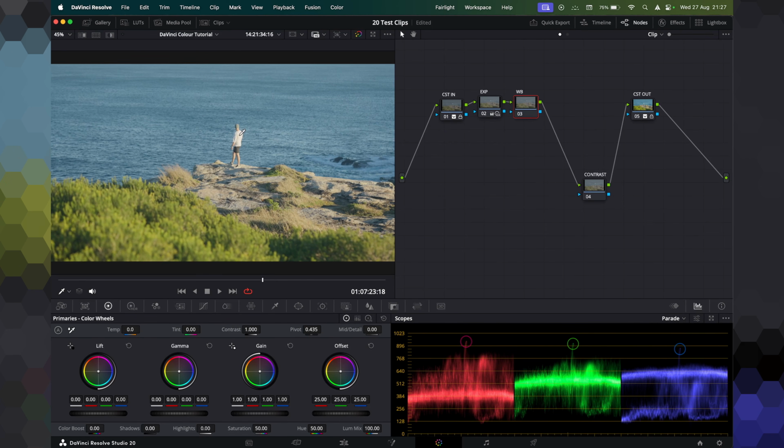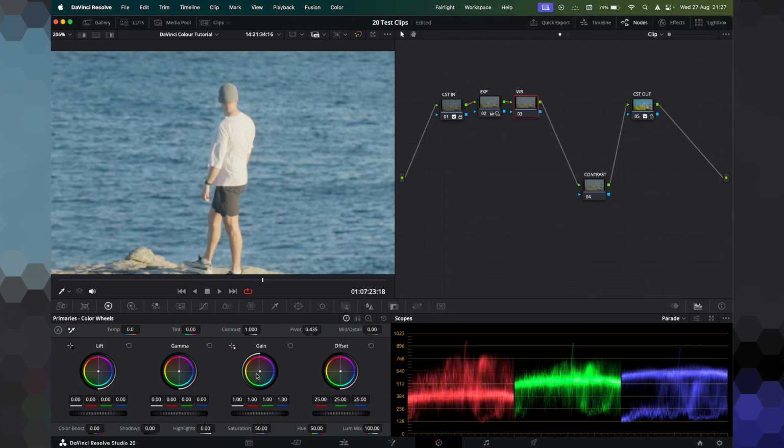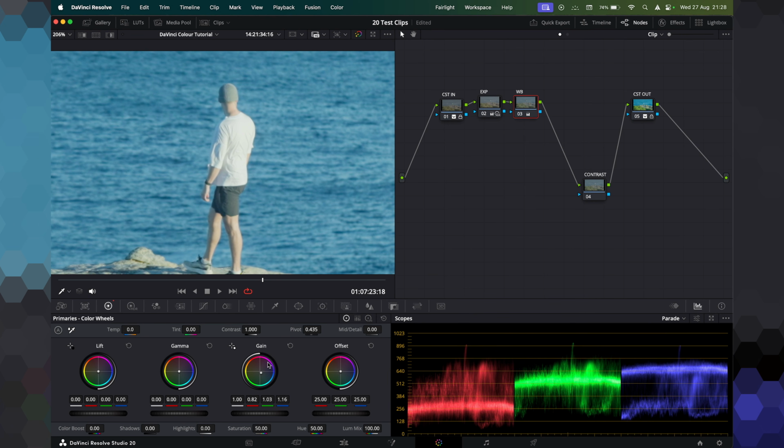So if I go to my shirt, I can see on the scopes that the red and the greens are sitting a little bit higher than the blues. So with that being said, if I want to balance it correctly, I'll just bring in a little blue. And if I go back, you can see now the blues come up and the red and the green have come down. I can do it a little bit more. So now the green's too high, so I'll just pull that back a little bit. But let's have a look, pretty happy with it there.